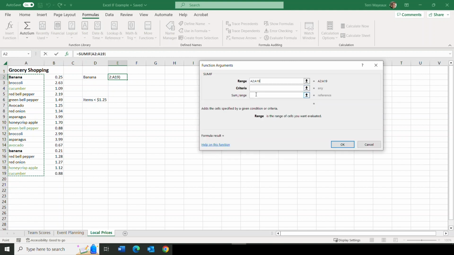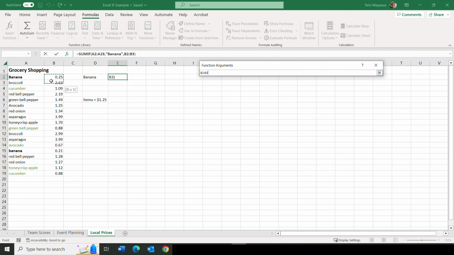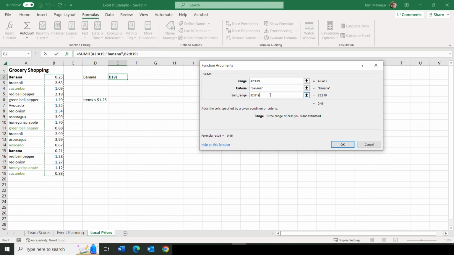And then what are we looking for? Well, we're looking for banana. Now, keep in mind, banana is text, so I need to put quotes around that word. Now, this is what is interesting. What is the sum range? So even though I am looking for banana here in column A, the sum range are the actual cells to sum. Oh, so I can go through B2 through B19 for the sum range, and then click OK.